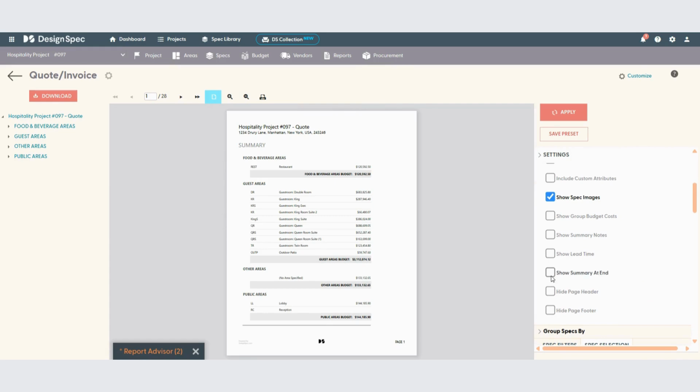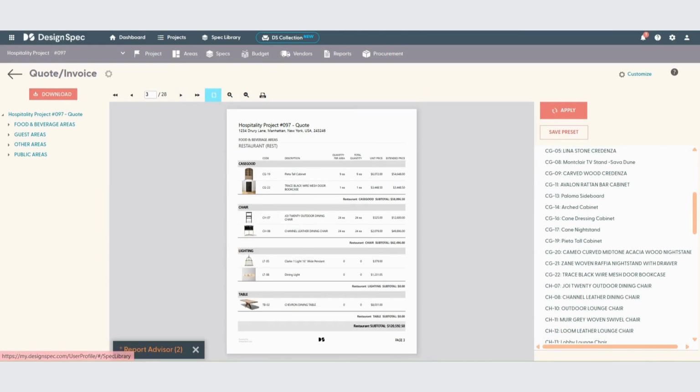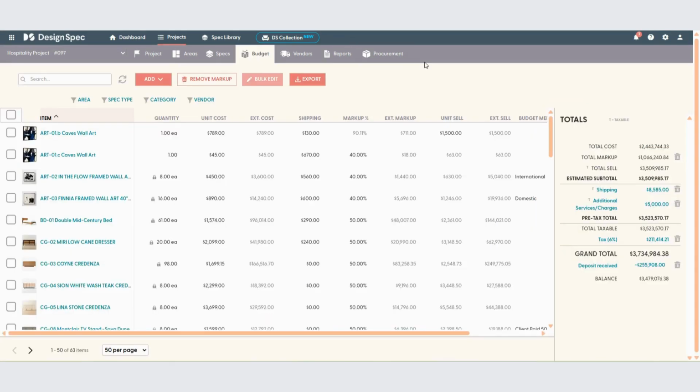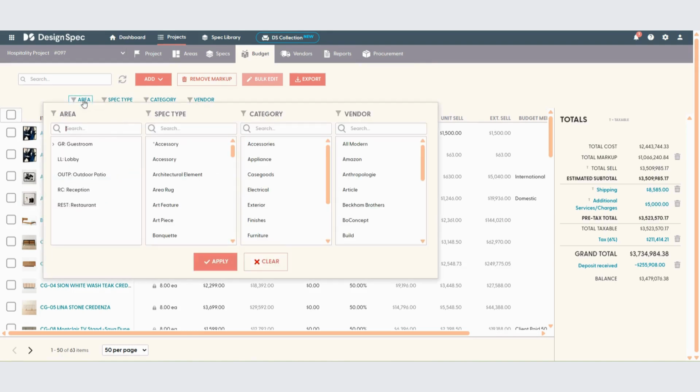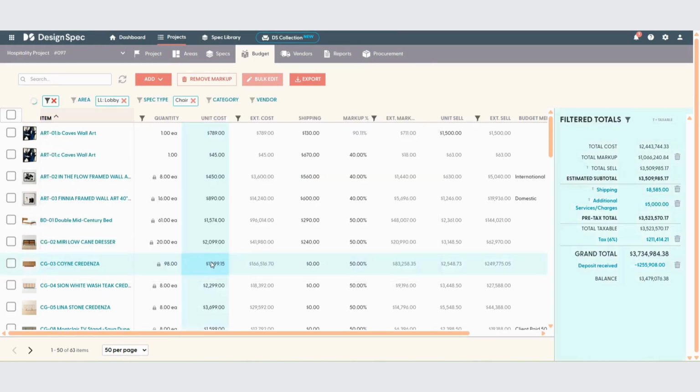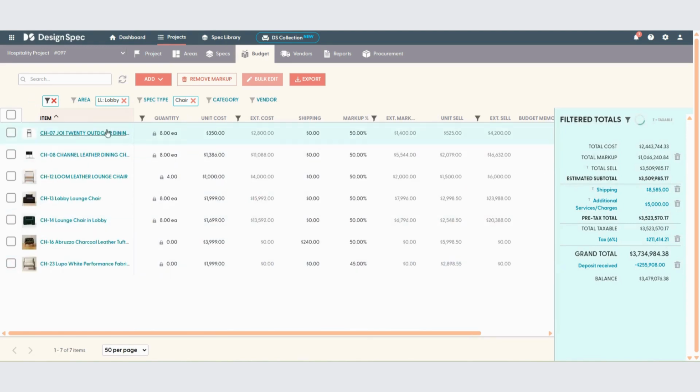For a more detailed report, additional spec information can be added for each item, such as lead time, custom attributes, and summary notes. Let's now look at how to push over an estimate and see how that translates to QuickBooks. If you would like to push over certain items, perhaps a spec type per area, you can use the filters at the top of the screen. If you want to push over all items, you do not need to apply any filters.